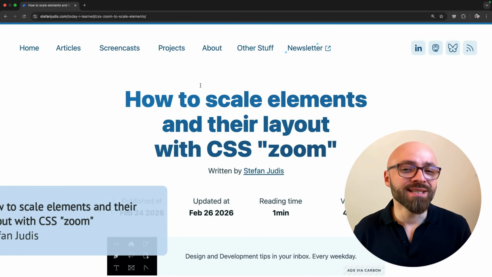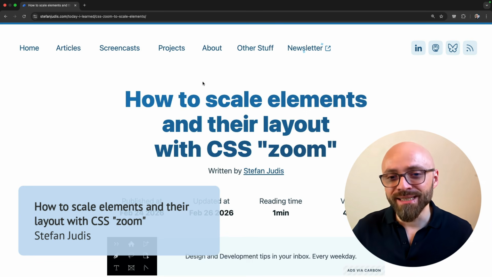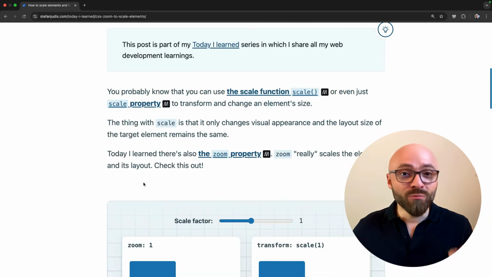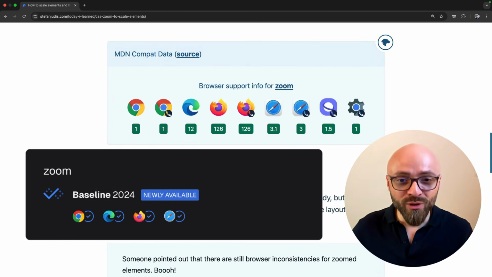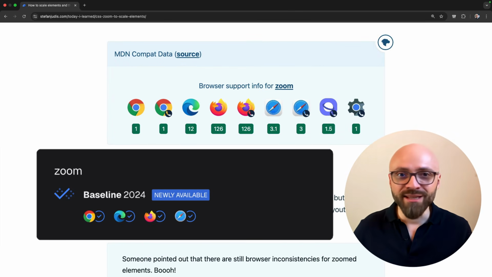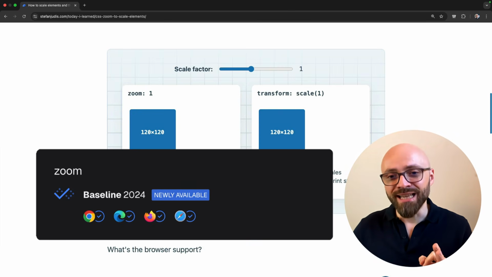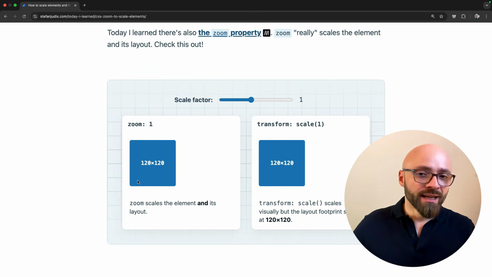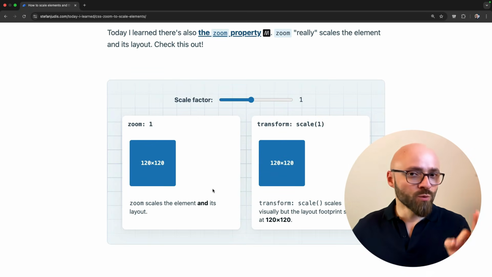Next up, Stefan Judis explains how to scale elements with their layout using the CSS zoom property. This property has been in the browsers for a number of years. It's in the baseline, you can safely use it, and essentially it allows you to scale elements along with their layout. Here is a nice demo that showcases what this means.